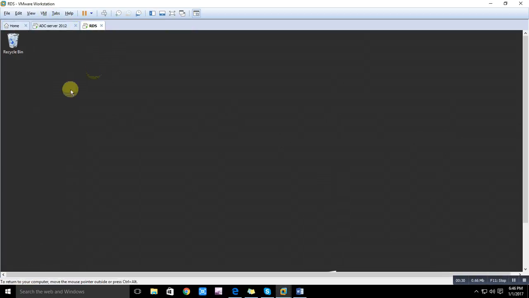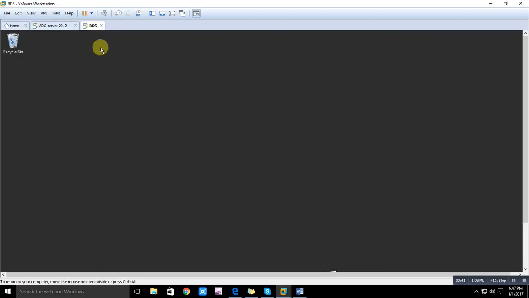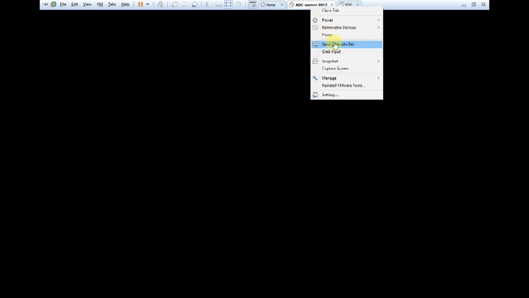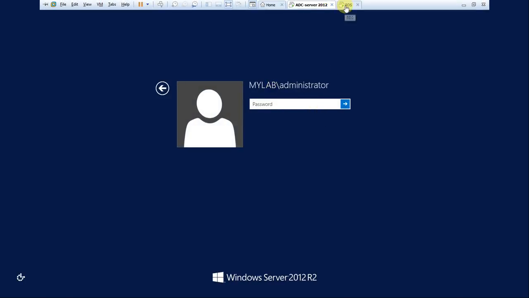If you look here, I have two servers. One is Server 2012, my AD, where Active Directory Domain Service has been configured. And this is the normal Windows Server 2012, which is just a member of this AD. Let me make this server full screen. And here my AD is mylab.com. And this is the word RDS.